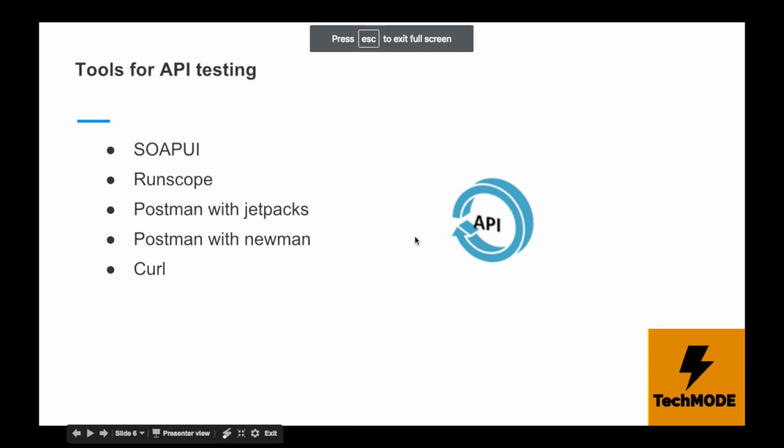So now we have a quick overview of what API testing is, how we can do API testing, and what kind of bugs we encounter in API testing. Let's move on to the next part, in which I will be discussing mainly how you can test the API using Postman with Jetpacks and Postman with Newman. In this, we'll be creating certain test cases and adding them in Jenkins, and we'll be creating a schedule. For example, every day our test cases will run to check those API test cases.